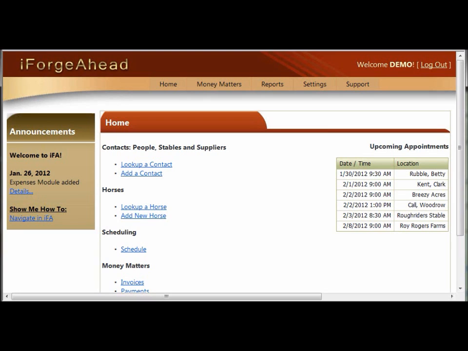I'll be working on the full screen side of iForgeAhead during this tutorial, but the mobile side provides you access to the expense records as well. And the techniques are basically the same on both sides. It's just that on the mobile side the screens are laid out a little bit differently.